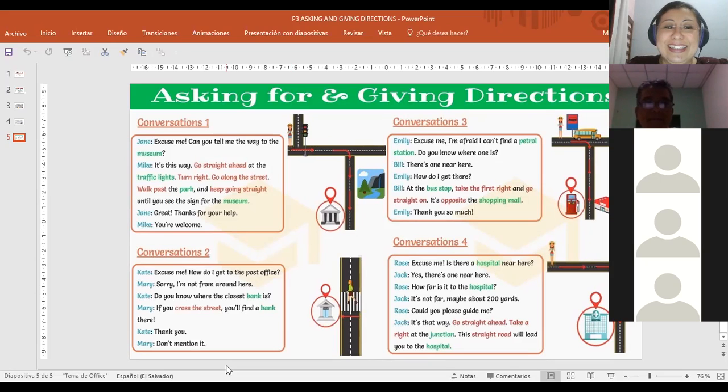Hello, Nicolas. Excuse me. Can you tell me the way to the museum? It's this way. Go straight ahead at the traffic lights. Turn right. Go along the street. Walk past the park and keep going straight until you see the sign for the museum. Great, thanks for your help. You're welcome. Okay, great job, congratulations, you did great.